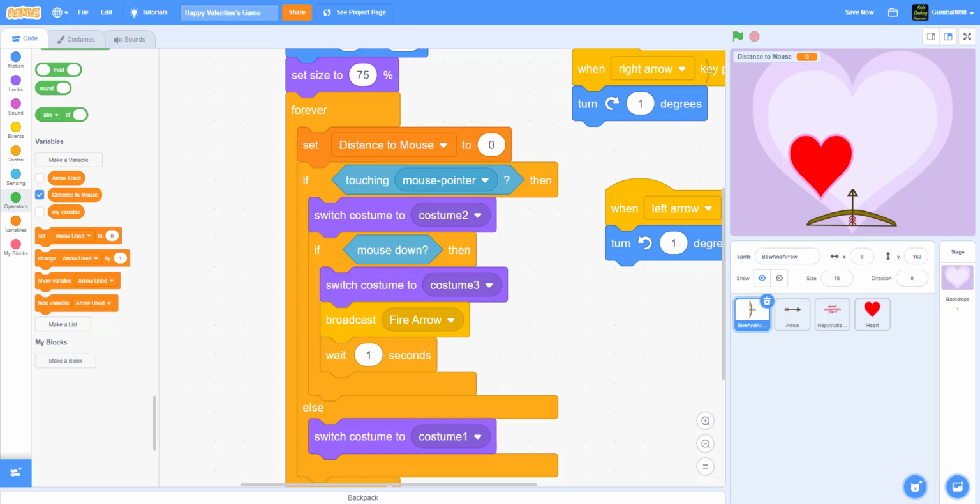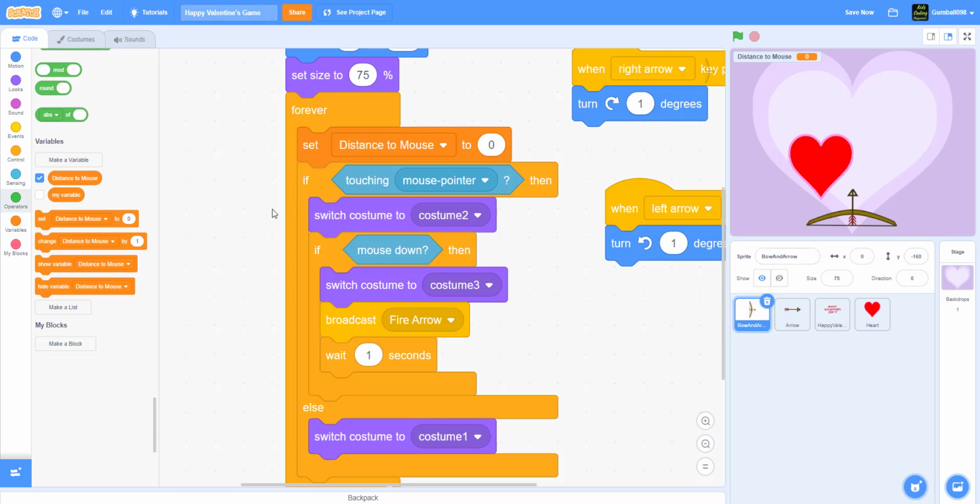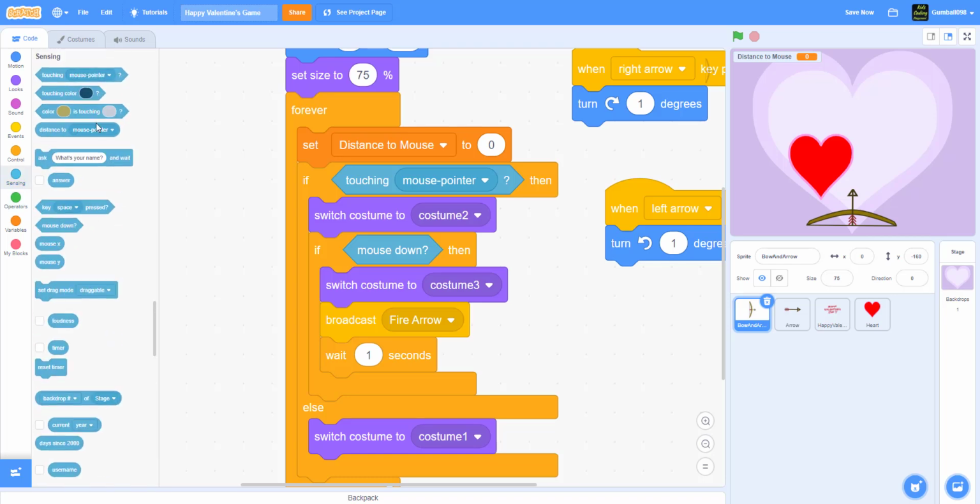Set distance. I took the arrow from the project, so it's in my backpack. So it still has this arrow used variable. Let's smack that out of here. So set distance to mouse to distance to mouse pointer, to be precise. So there we go.